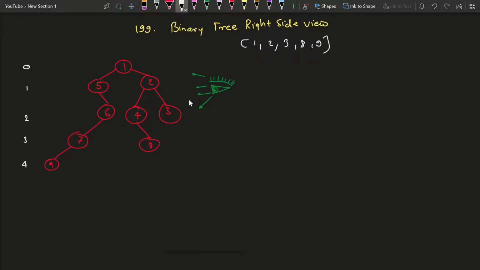The basic logic behind this problem is that for a particular level, here I have mentioned the levels, I have started the level from 0. This root node is present on the 0th level and the last-most leaf node is present on the 4th level. So for a particular level, we need to find which is the rightmost element in our binary tree. So here we can see for the 0th level, 1 is the rightmost element.